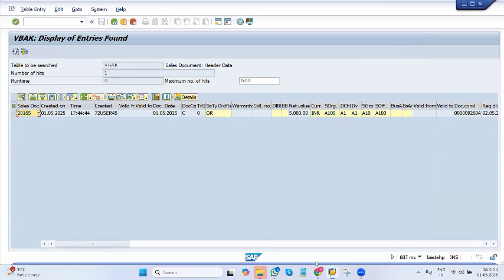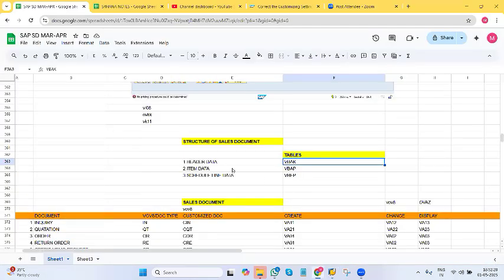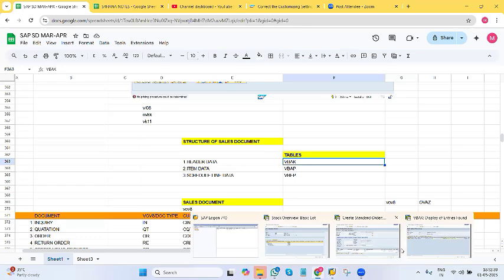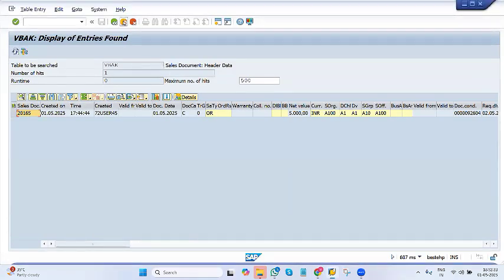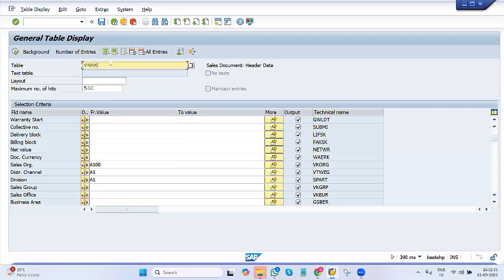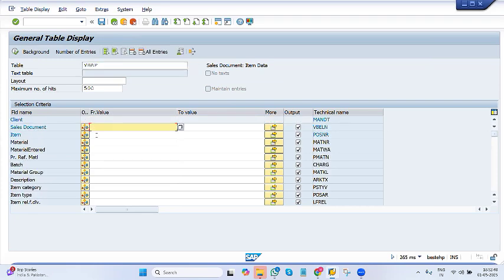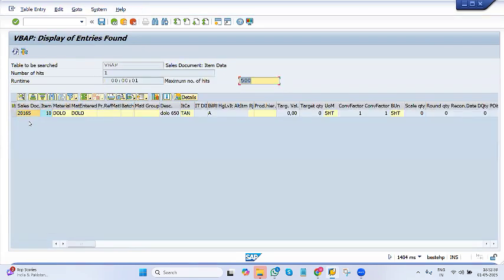Also, if you want to know the item data, what is the table for item data? VBAP. You just go to VBAP and click on enter. So this is the sales document item data. You can see the description. Here we'll find item data. You just need to give the sales document number or material number. You can give anything. I'm just giving a sales order number and executing it, and you will find item data of this order.